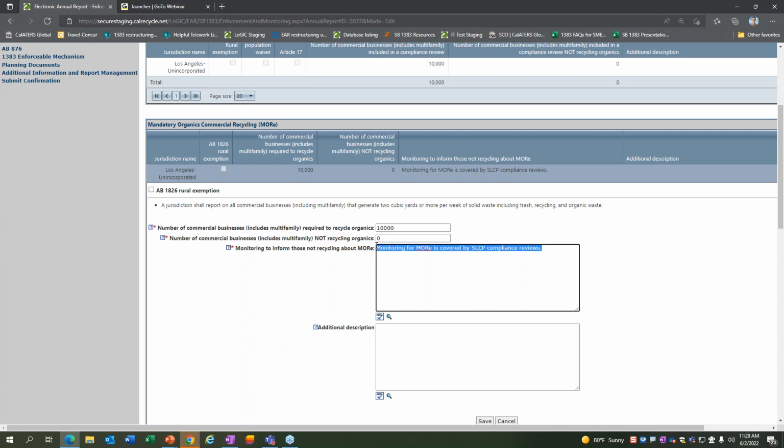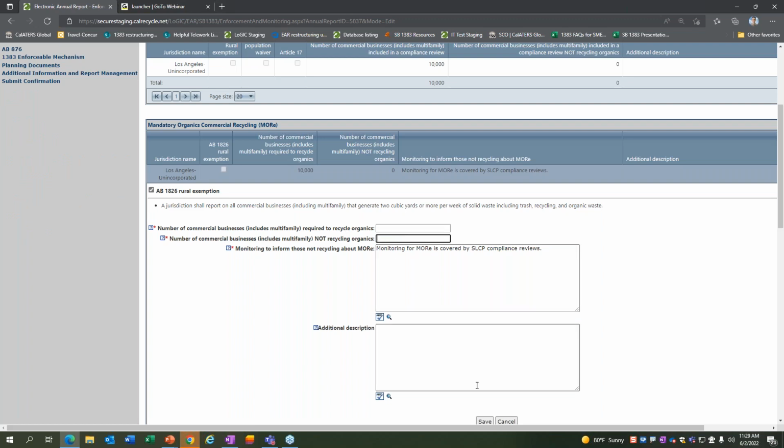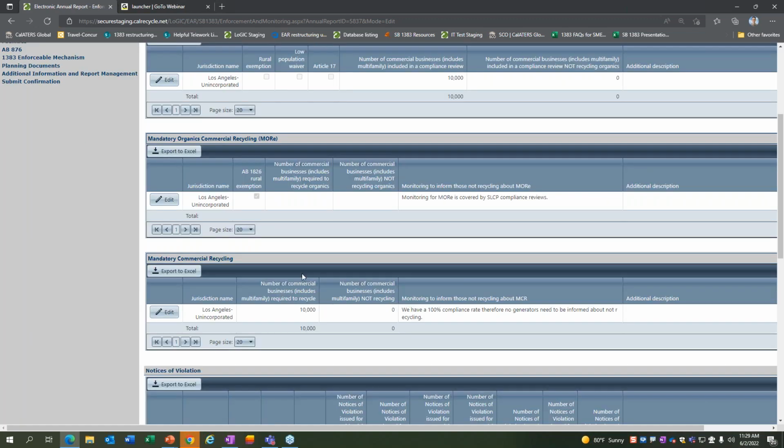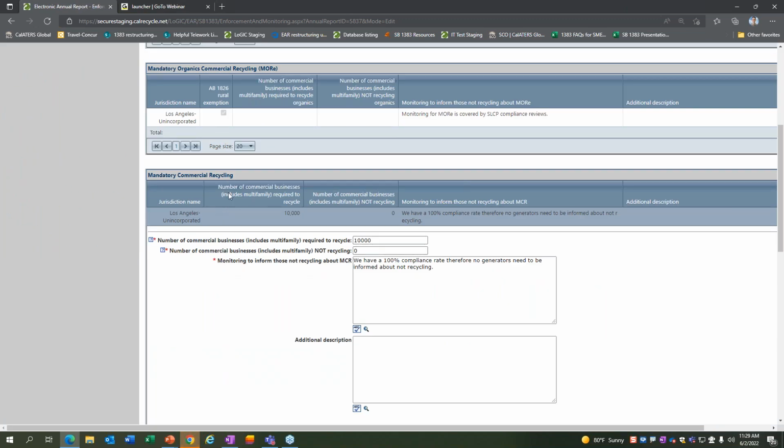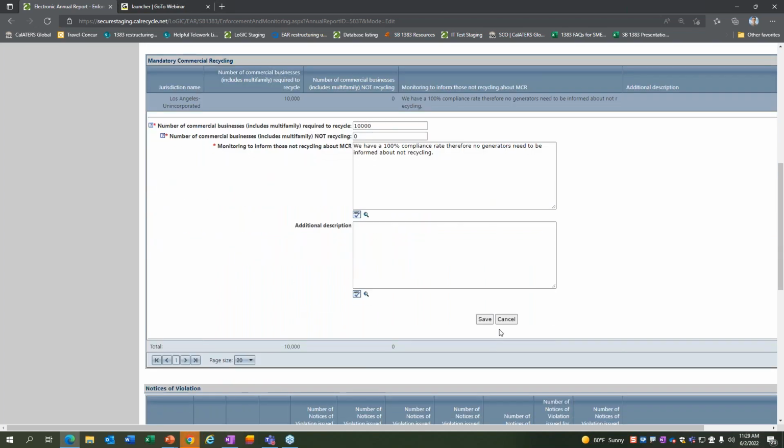And then again, this is a required field, so I just put example language. Not applicable, I suppose, would be okay as well, but just something to signify that it's captured in the grid above. We did build in that same functionality specific for AB 1826 if you have a rural exemption. You can click that box, and then you're not required to fill in this information. It'll allow you to save it and bypass it. MCR doesn't have any of that functionality because there's no waivers for MCR. So you enter that information here.